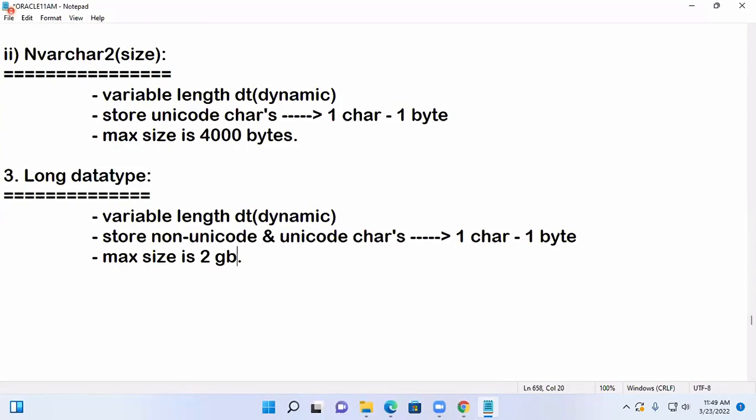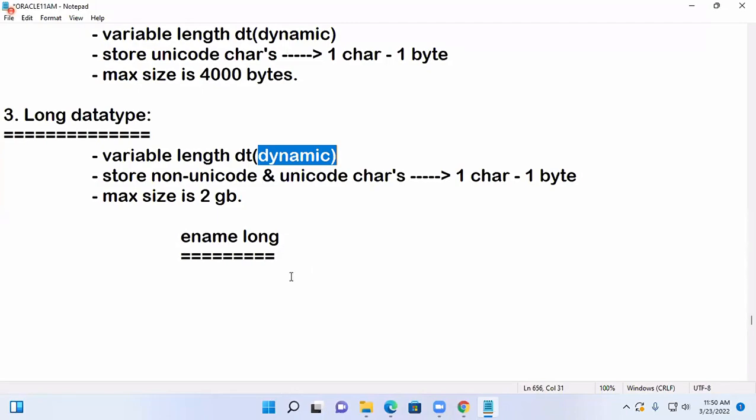Now observe carefully how memory is allocated when I'm using this long data type. Suppose I want to take some name, e-name, and I apply long here. I didn't mention the size because by default it is 2 GB. We can't mention something like 1 GB; it's simply long. The default memory is 2 GB. It's a fixed memory. Sorry, what memory? Dynamic memory. So now we applied long.